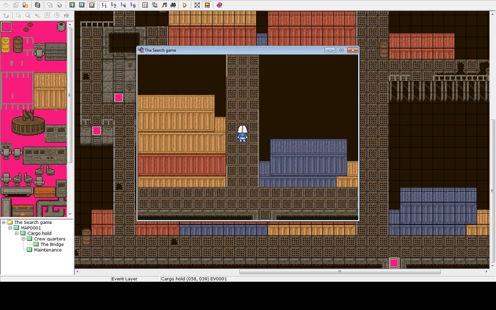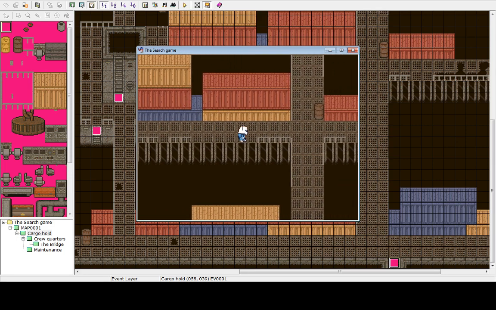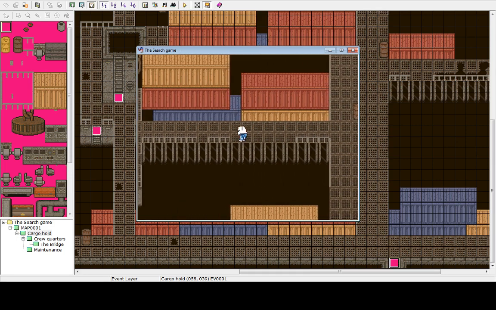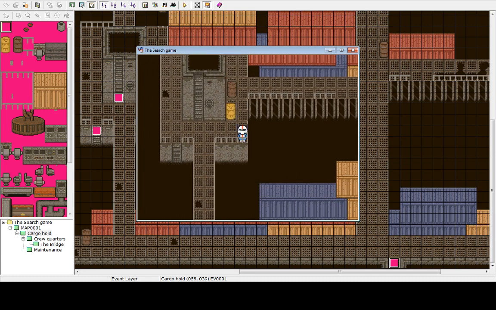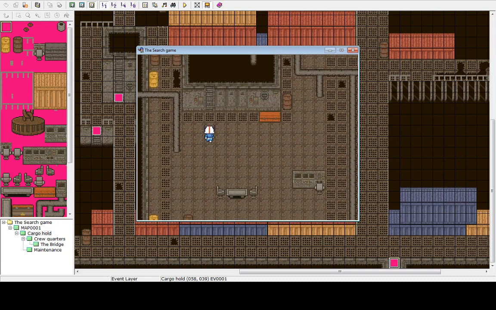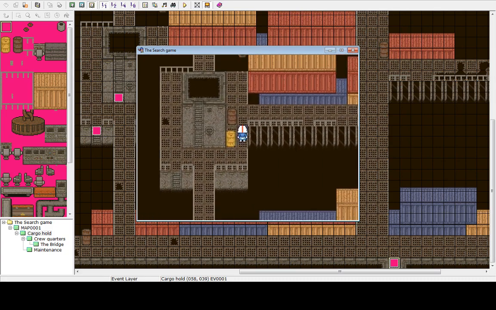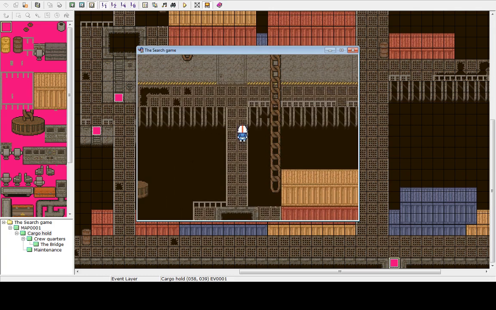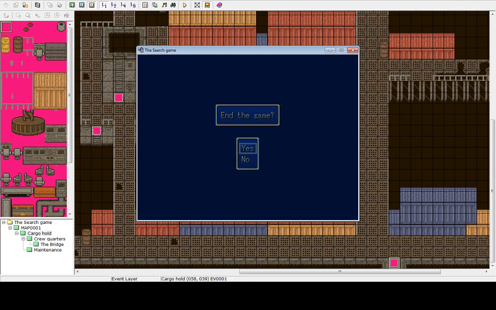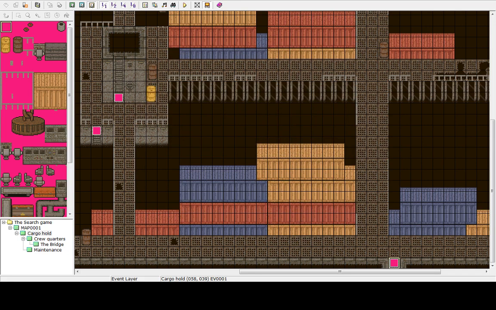So I'm going to go in here and check that out. Okay, the railings show up over the characters, so that's good. And let's go back up here. It works. It works. That's great. So, I need to make sure OBS is still working. Okay, OBS is still working.